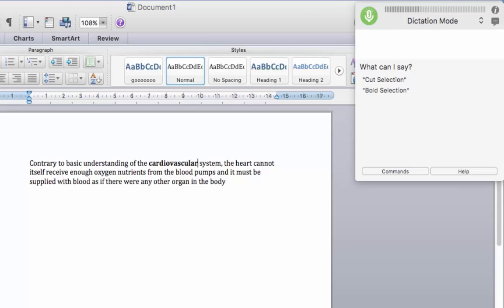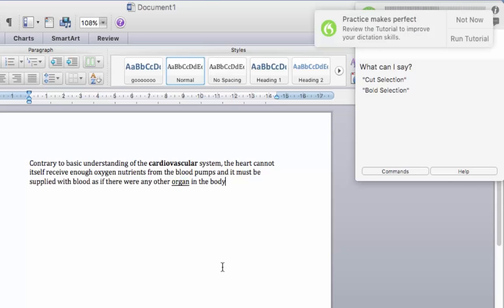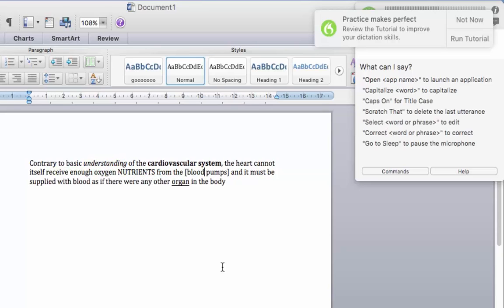Underline organ. Bold system. Italicise oxygen. Uppercase nutrients. Put brackets around blood pumps. Italicise understanding. Select receive to blood.